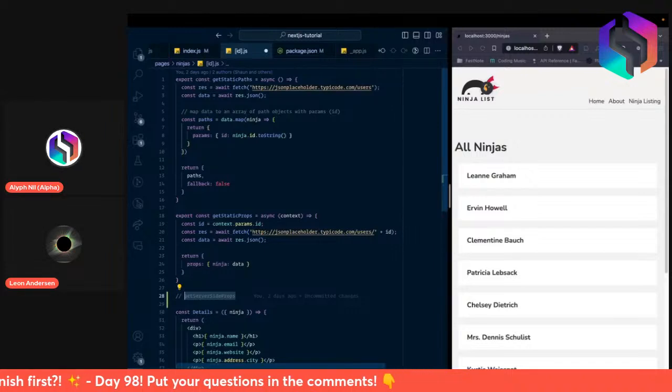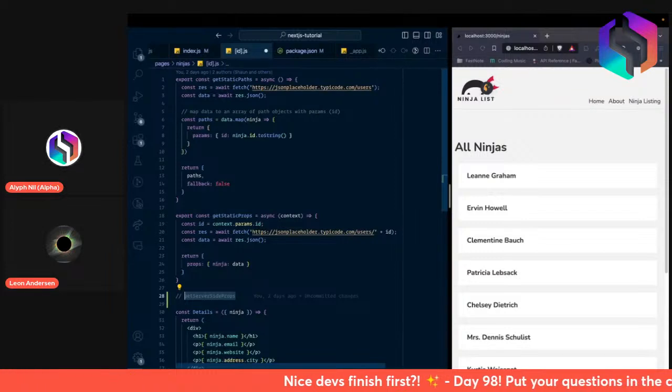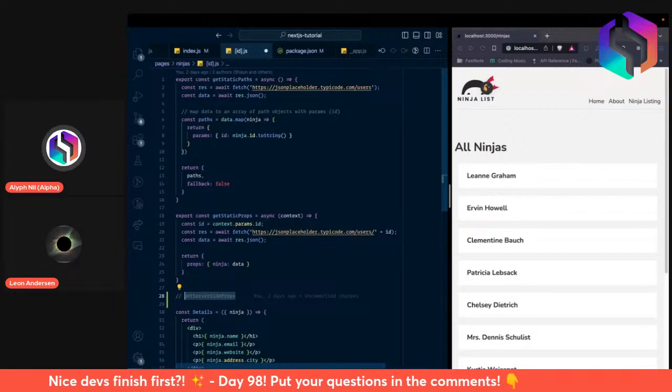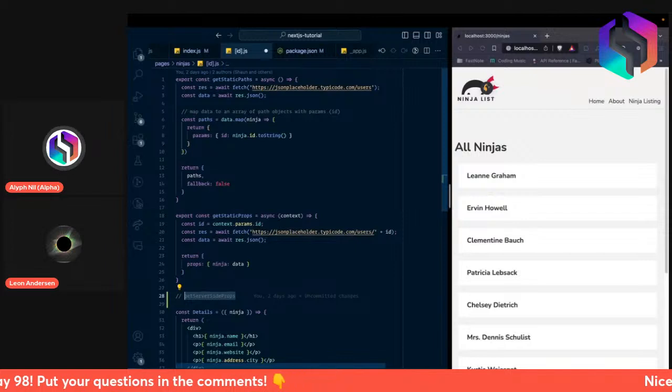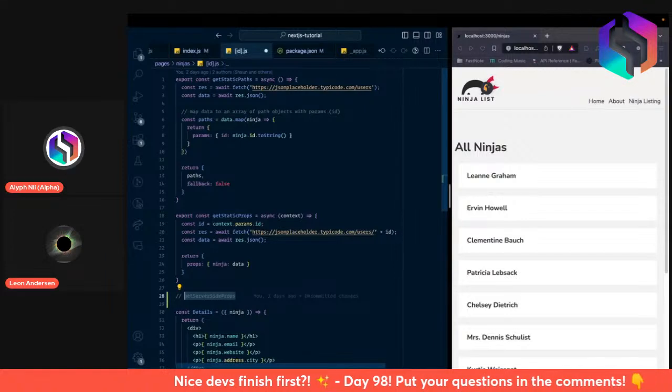That being said, when do you want to use getStaticPaths and getStaticProps? Well, if the data rarely changes, then you probably want to make it static. And if the data changes frequently, then you probably want to make it dynamic using getServerSideProps, for example. And you can mix and match this within a certain app. So I don't know if this is the best advice, right? But let's say you want to build Twitter.